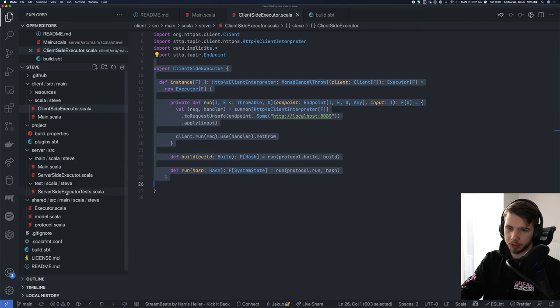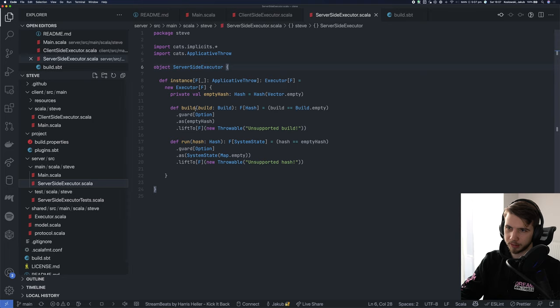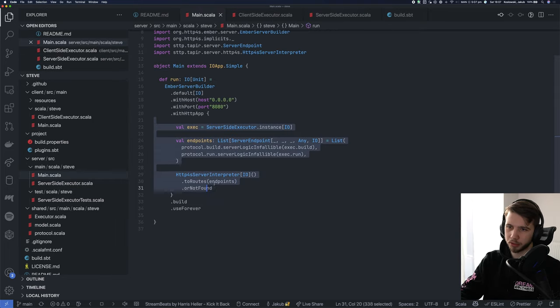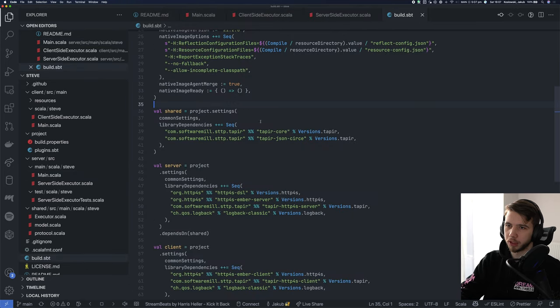And also, we need to use the server-side executor, like this code. Well, okay, not this code exactly, but this code, which we'll extract somewhere. Actually, more like this code, which is defined in server. So to use both of them, I would need to either specify the tests in the root project, which I don't feel very comfortable with, or in a separate project, which I'm going to do now.